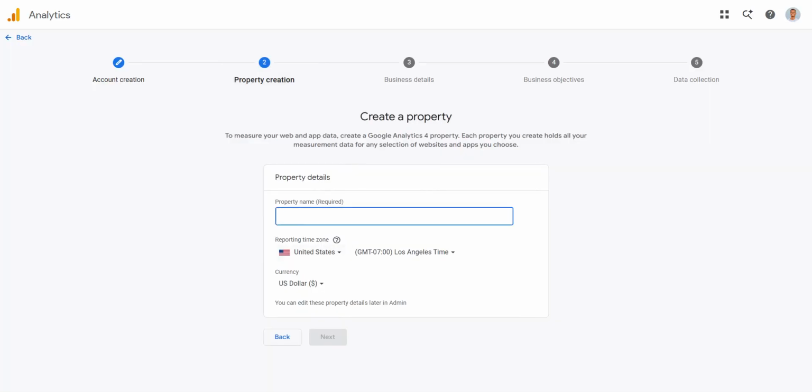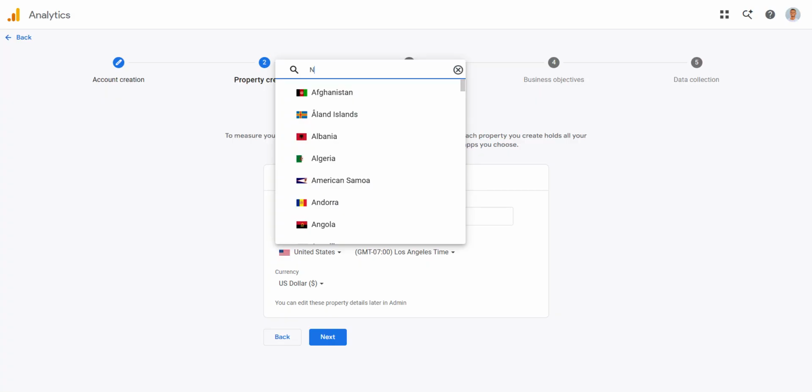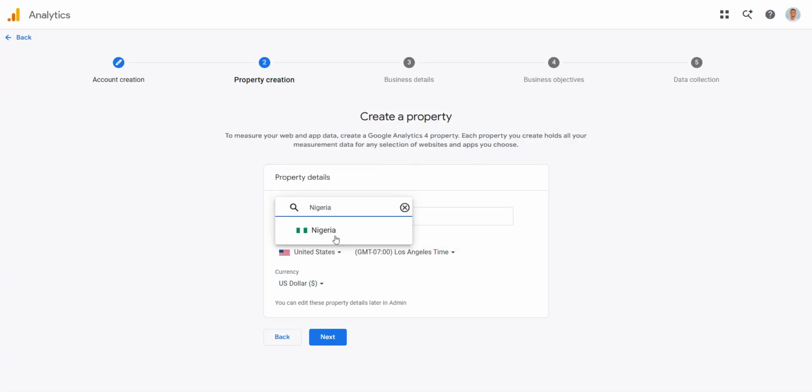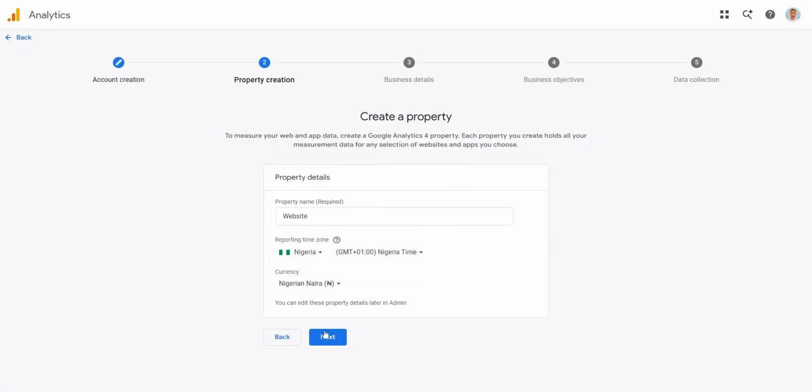You write the property name, which can as well be the same as the account name. This property name can as well be the name of your brand. Whatever you name it, it's still going to show, so it's just how you want to identify it. United States here, you change that to Nigeria. And you change this to Naira. And you click on next.